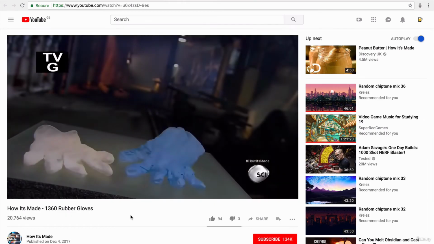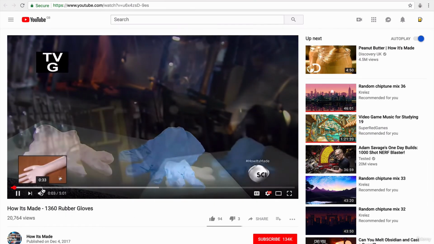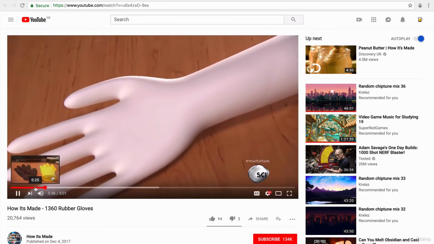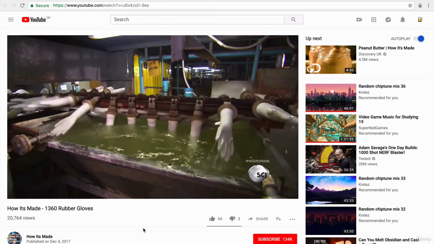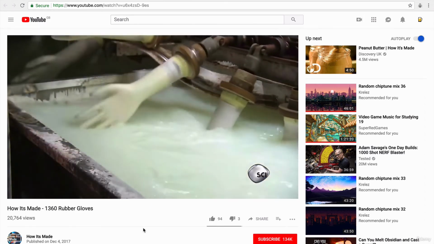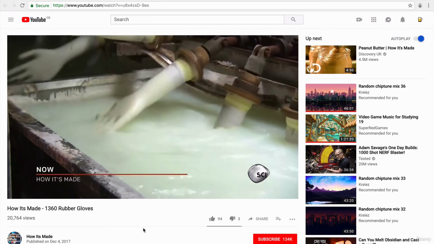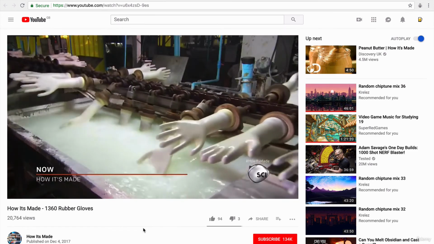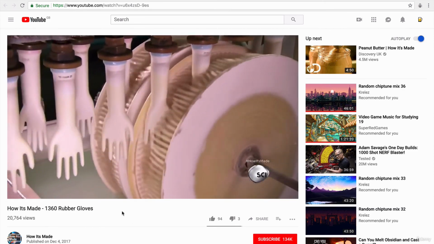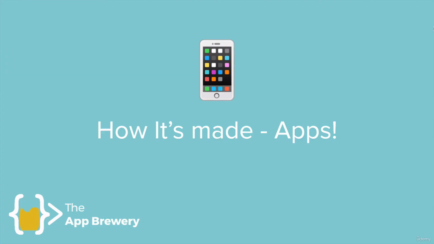So if you're curious, have a look at some of the episodes, and there are some real gems in there, like how rubber gloves are made. And it shows you every step of the factory process, from dipping it in latex to drying it and rolling it. And I don't know why, but I find the process involved in creating all of these everyday objects so interesting. So that's what I want to do here. I want to do a special episode inspired by the show How It's Made, the app episode.